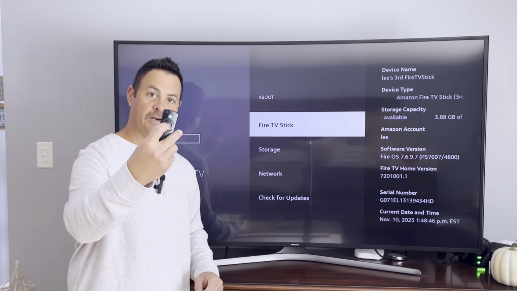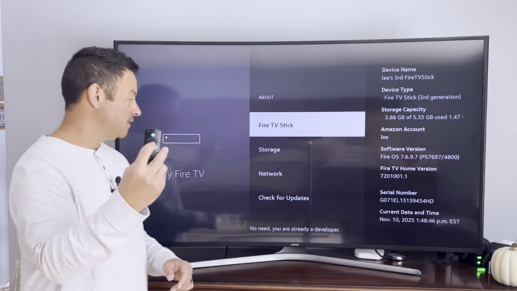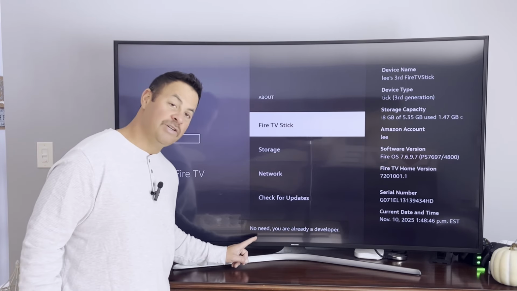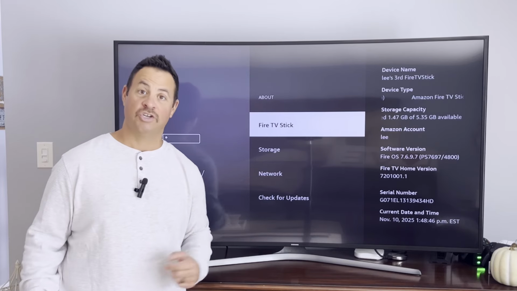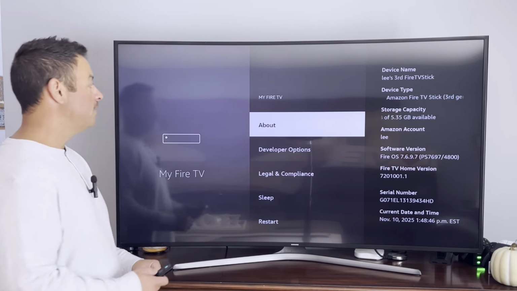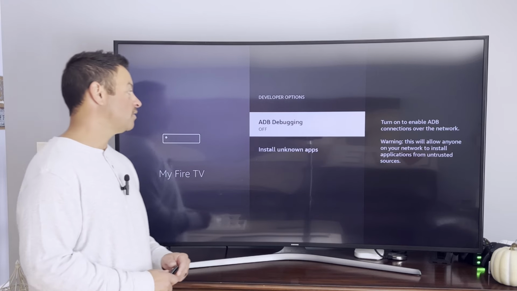the select button, the center button, select it about 7 to 10 times. So 1, 2, 3, 4, 5, 6, 7, 8, 9, 10. And now as you can see, it says no need. You're already a developer. So congratulations, you're a developer now. We can back out once and come to developer options, select on it.